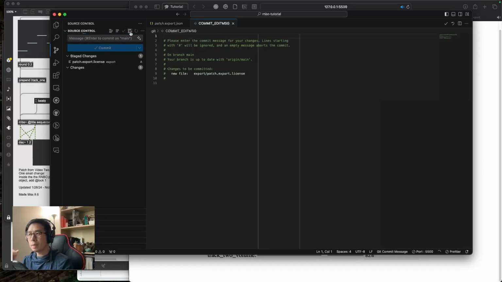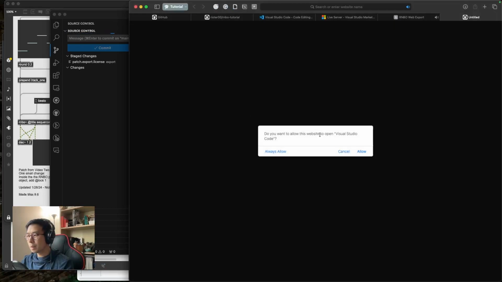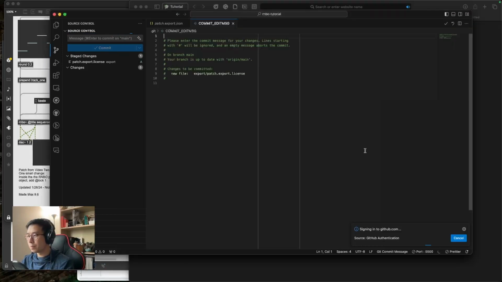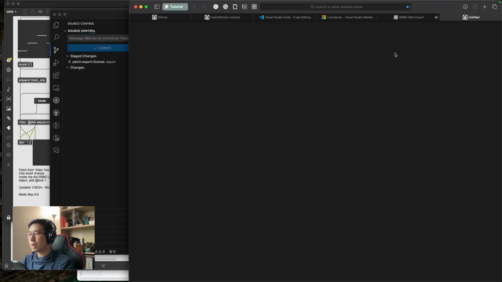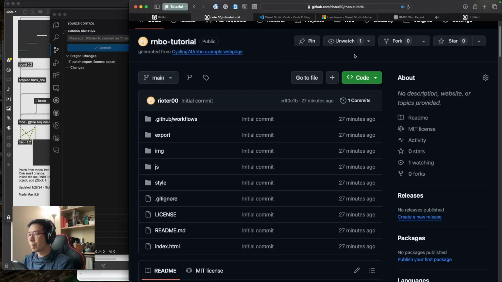We want to be able to send this back up to GitHub, and what we're going to do is go to accounts, and it might ask us already to sign in. You might have seen this pop up on the bottom right-hand of your VS Code. We want to make sure that we sign in to GitHub, and we can click on this sign in. It's going to ask you for some permissions. It's going to say, do you want to allow this website to open VS Code? Yes, I do. And it might also ask you to sign in or bring up a window on your browser that takes you to GitHub.